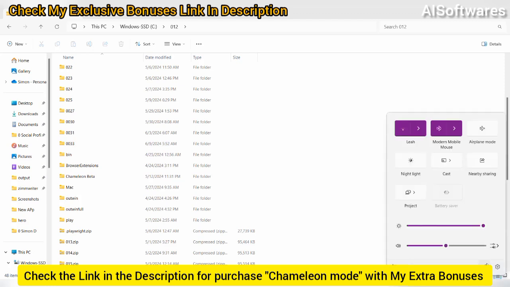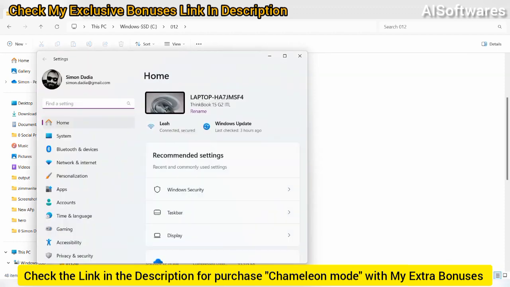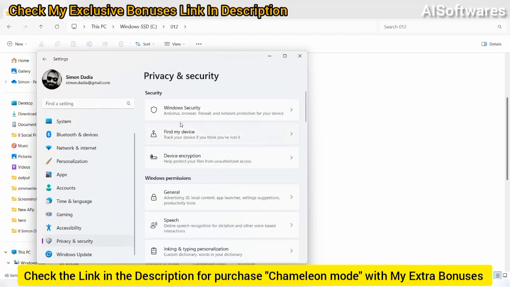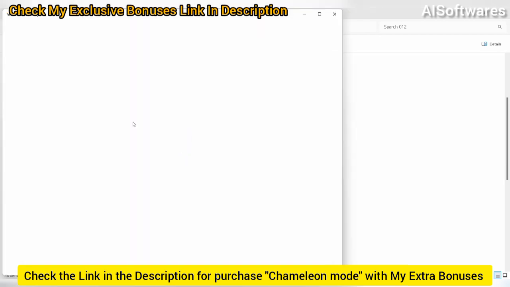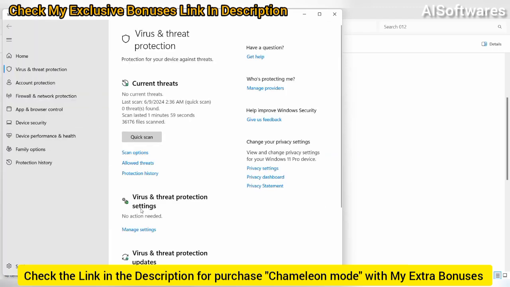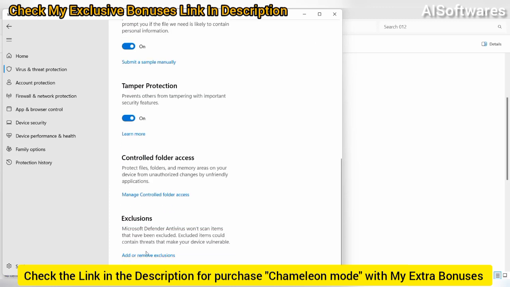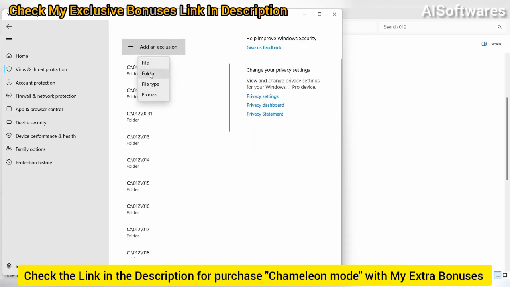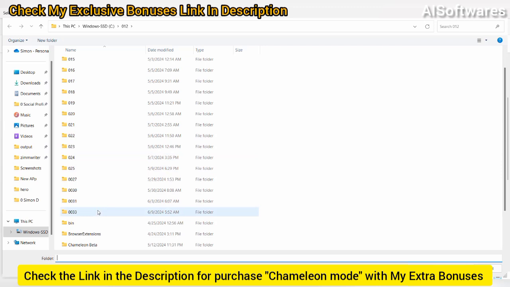So if you're using Windows and you've got Windows Defender, this is how you do it. You go down to the pane here, you click Settings, and then click Privacy and Security, Windows Security, Virus and Threat Protection, then click Manage Settings. We scroll to the bottom, Exclusions, Add or Remove. We're going to add an exclusion, and we want to add a folder, and we're going to add this folder, number 33. Yours will say Chameleon Mode.